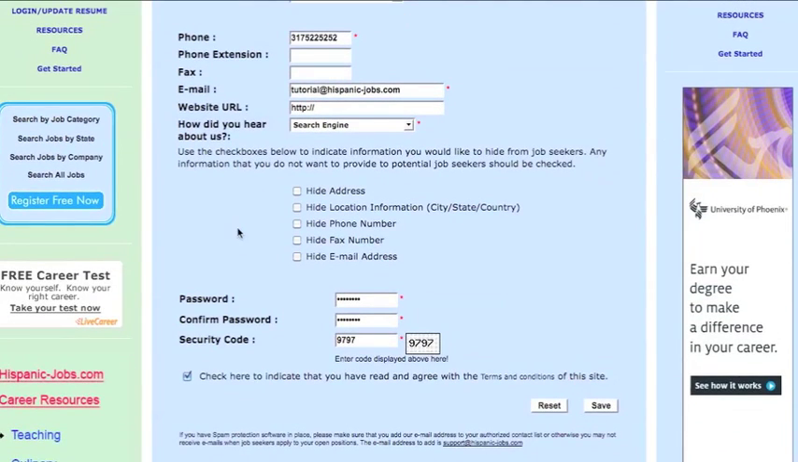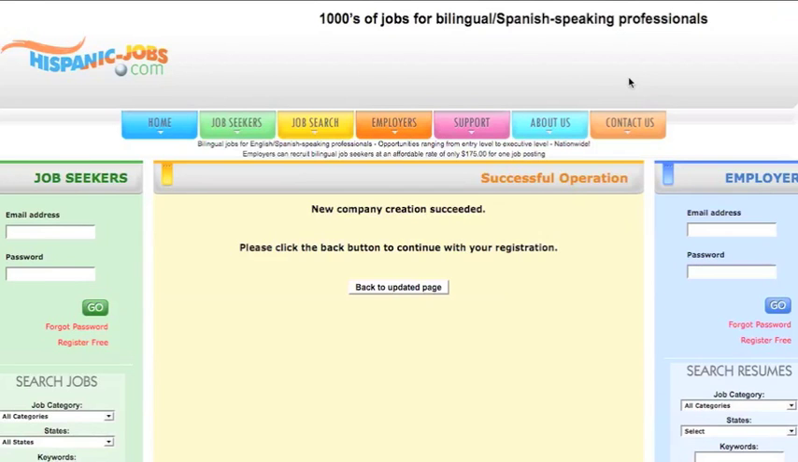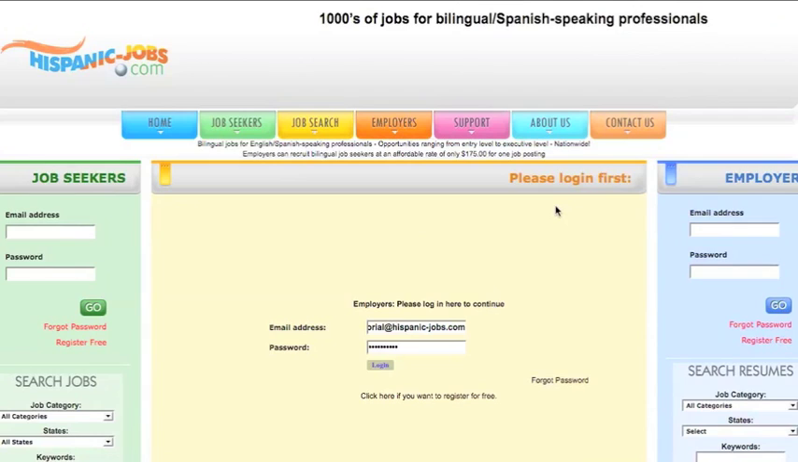And once you get down here, you're going to check mark the box, and once you have everything filled out properly, you will hit save. If you filled everything out properly, you should see this screen right here. From here, we're going to click on back to updated page. Then it will ask us to log in with the information that we just created. So go ahead and type those in, and then we'll hit log in.